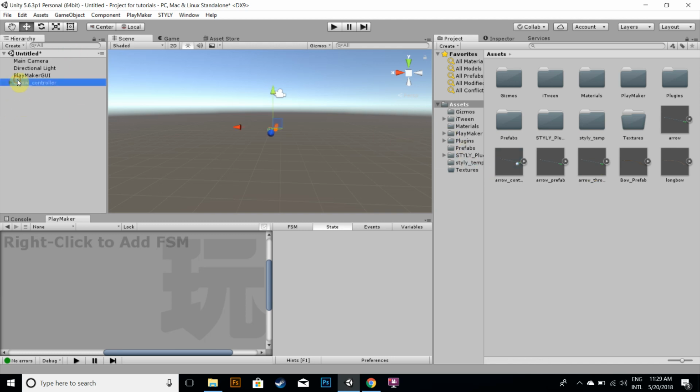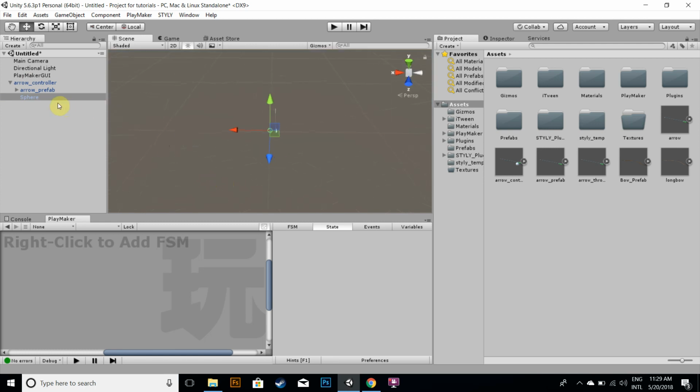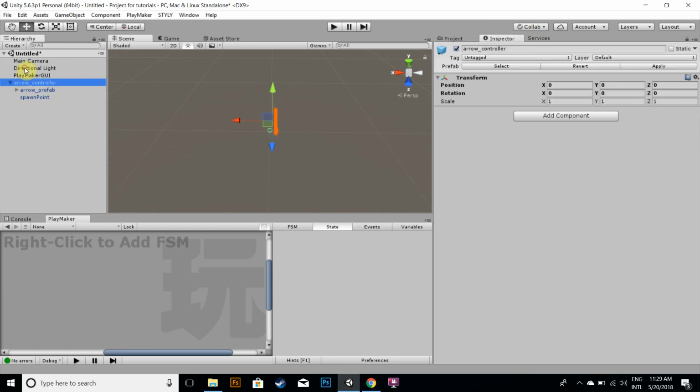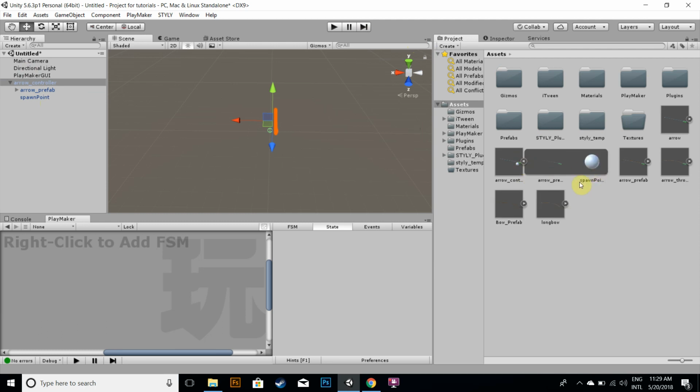So let's see how I made the arrow controller. Let me just drag it here. The arrow controller has the arrow prefab which we previously created and a sphere which is going to be serving the purpose of a spawn point. So let's just name it spawn point as well. Whenever you make a change to a prefab, always click apply so that the changes here are saved in the prefab over here. So now you can see the name has changed as well.